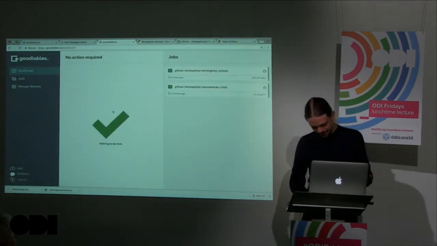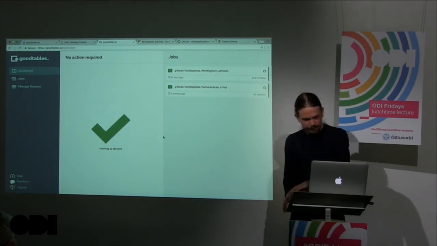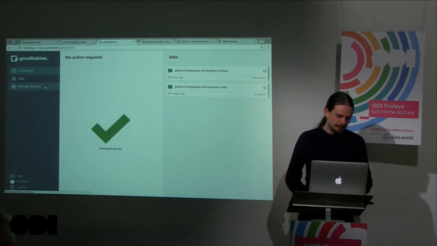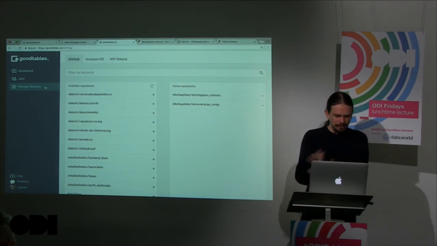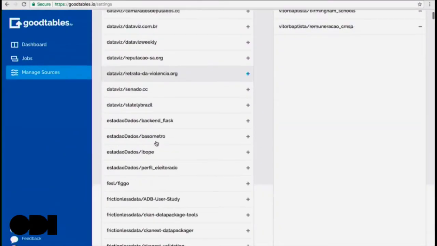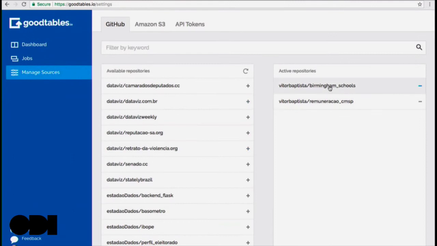Okay, cool. So we are here, we're logged in. This is the first thing you see in goodtables.io, and then you go to manage sources. The sources are where your data is that you want to validate. We've got GitHub and Amazon S3 so far. On the left side are all the repositories I have on GitHub, quite a few. And these ones are the ones that are activated, that goodtables.io is actively validating.